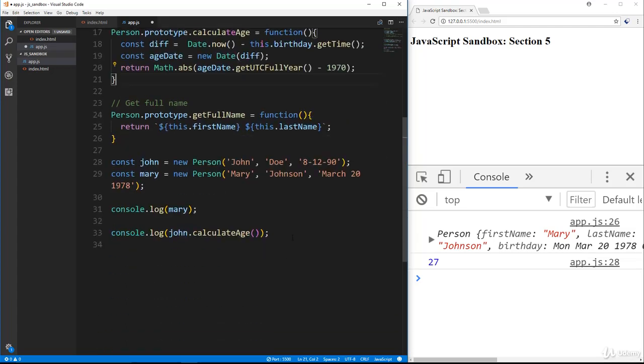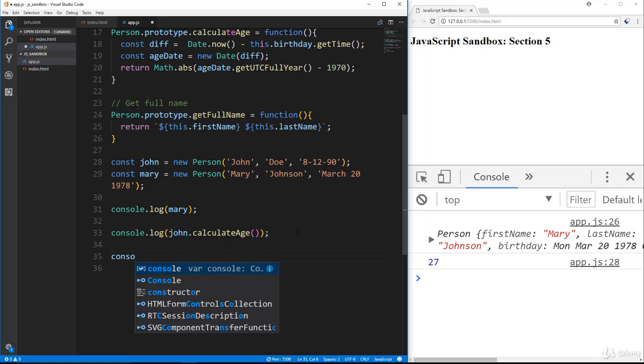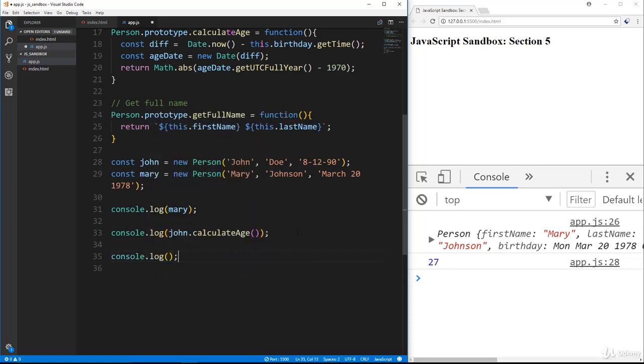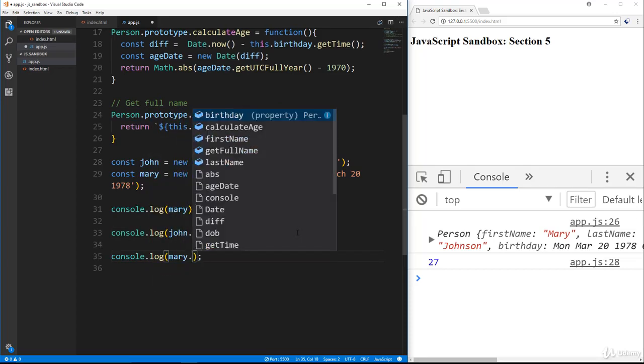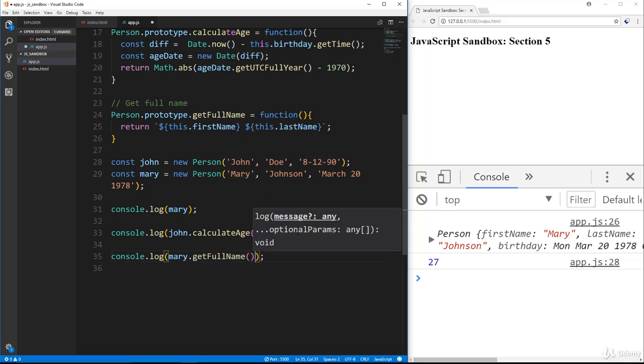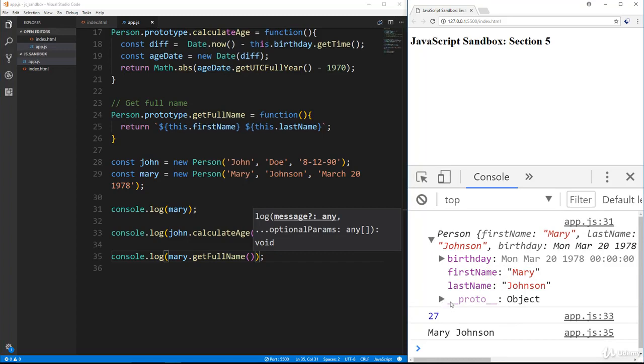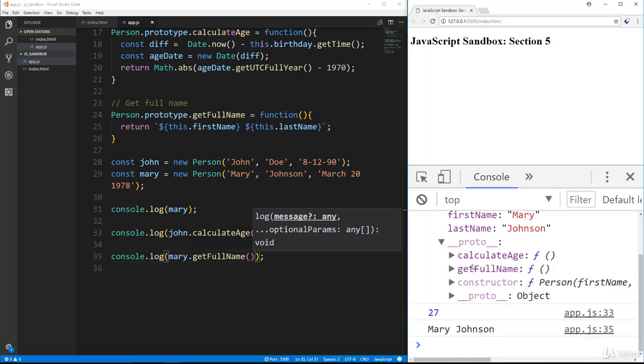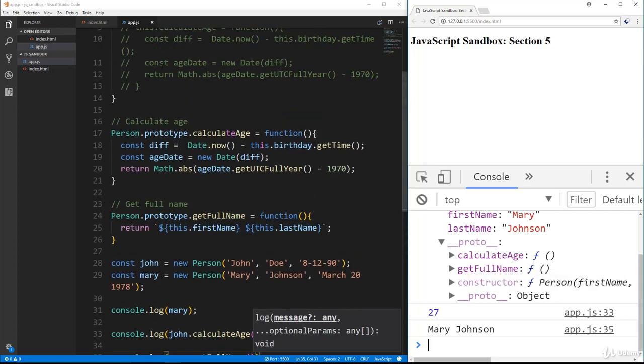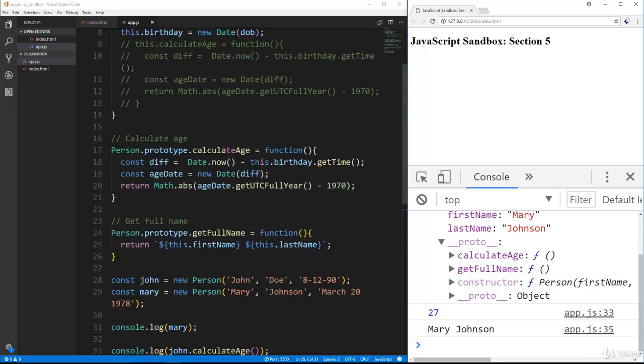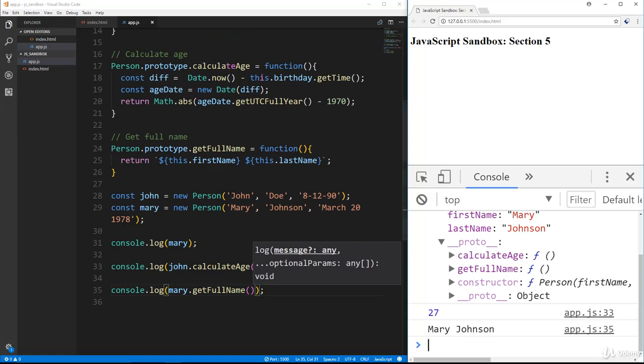So then we'll go down here and say console.log, and let's say Mary.getFullName, and save, and we get Mary Johnson. If we look inside this proto object, we now have calculateAge and getFullName. So we're not flooding our constructor with these functions, we're putting them inside of the prototype.